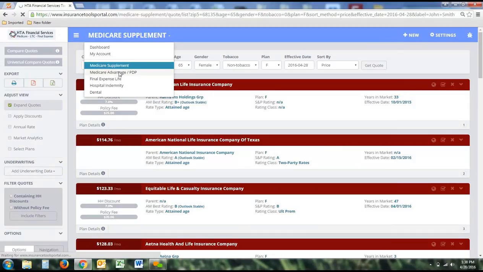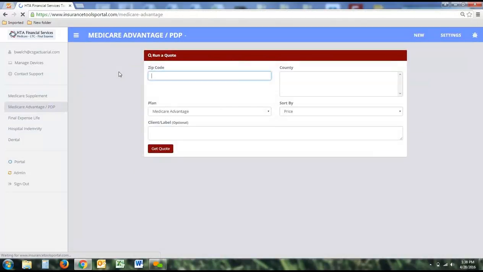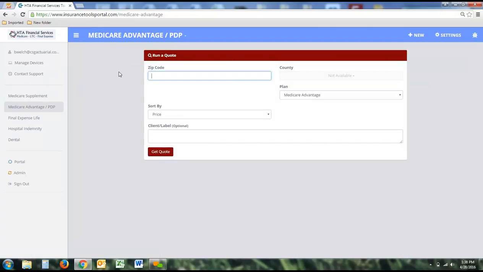We try to make the tools as simple as possible, so that after you run a quote 1 or 2 times, you become a professional at it. We also try to make the tools very similar to each other. So if you can run a Medicare Supplement quote, you can run a quote for the other product lines.